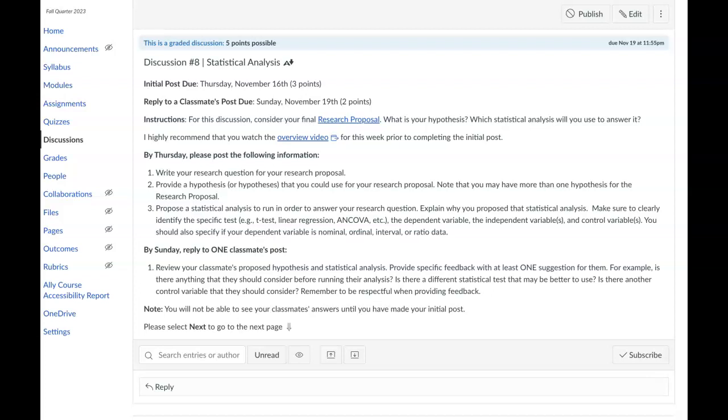Keep in mind that some of the tests you can't control for potential confounders, right? So I would encourage all of you to think about proposing some sort of multivariate analysis, because if you don't propose a multivariate analysis, then you're not going to be able to include control variables in your analysis.